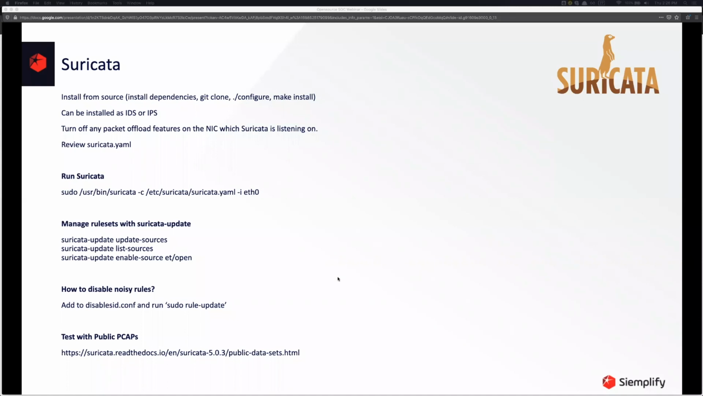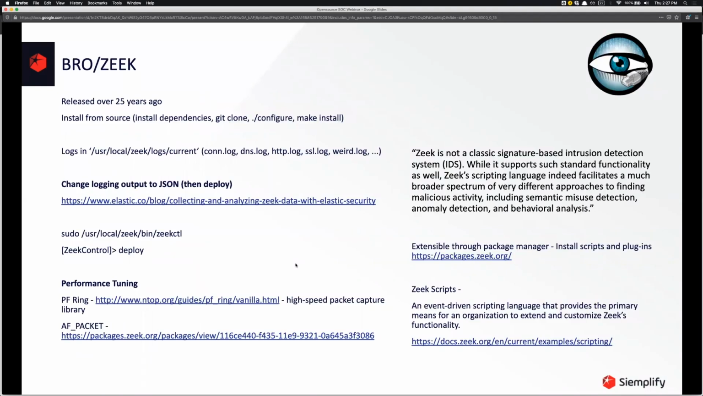So I did want to take a second here as we're going through some of these products to really, actually, let me go down to my next slide as well on Zeek, and we can look at both together within the platform. So the other IDS that I have running on my same box that's running Suricata is Zeek. And Zeek I also installed from source for the same reasons.